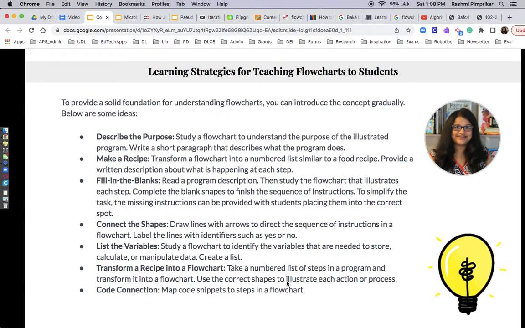Here are some learning strategies for teaching flowcharts to your student. Describe the purpose, make a recipe, fill in the blanks, connect the shapes, list the variables, transform a recipe into a flowchart, and then we will make some code connections. To provide a solid foundation of understanding flowchart, you can introduce any of these concepts gradually.